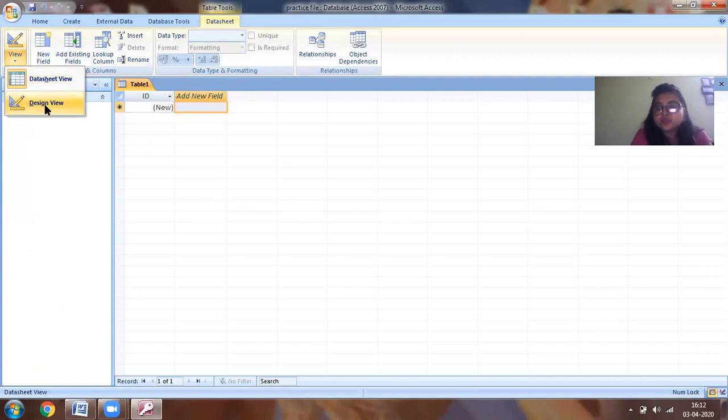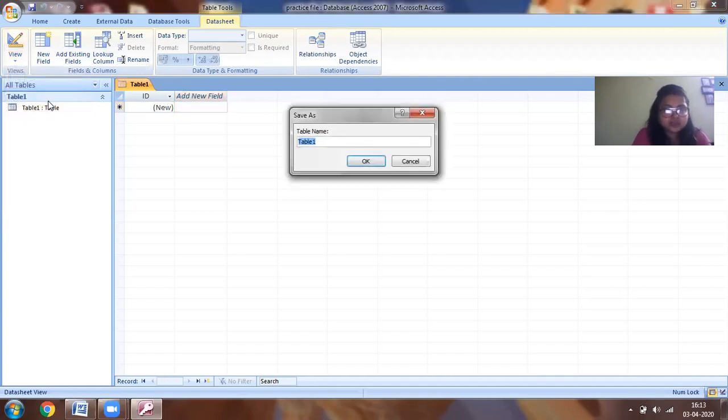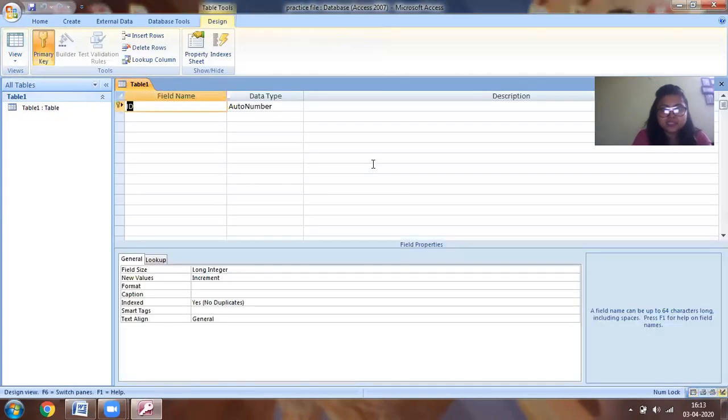Design view is the view where you need to create a particular format, and datasheet view is the presentation of that particular view. So firstly, we need to design it. We need to create it. So we'll click on design view. It will ask the name of the table, so let me continue with Table 1. I'll click on OK, and this particular page will come.